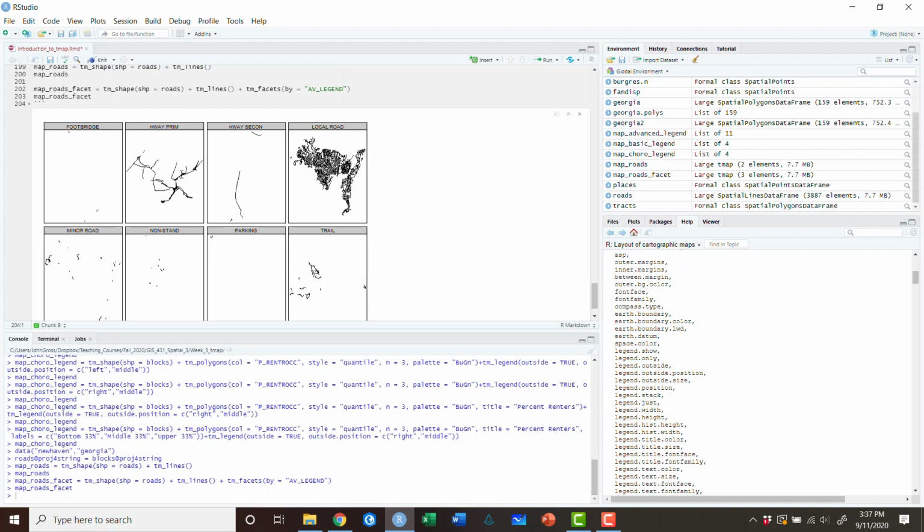So this is a great way of just quickly examining the different facets. For example, if you thought there was some sort of difference between different facets, using a facet map like this is a great way to quickly visualize multiple facets and compare them side by side.